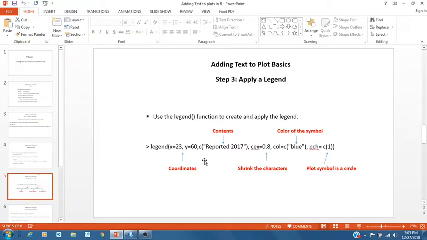Now we're going to apply a legend. So we're going to use the legend function to create and apply it. And here's a statement we're going to be using. You can see on the left side what I have to supply the function with is the X and Y coordinates. And then in this statement here, I have the actual contents of what I want to have pasted onto the chart. And then CEX is used to determine the size of the characters.